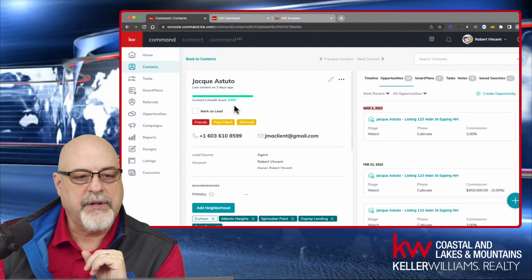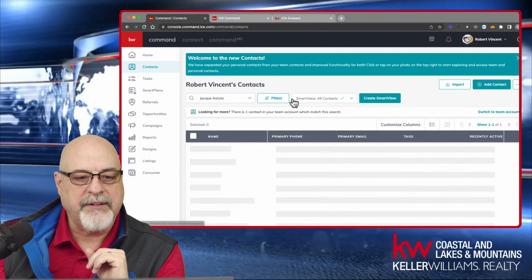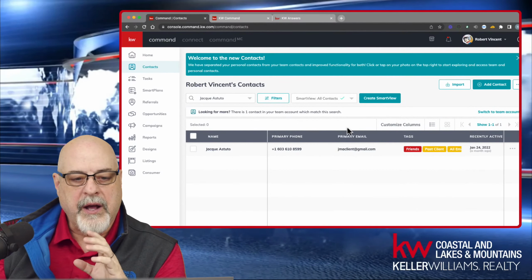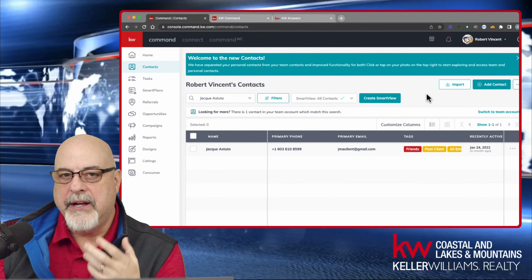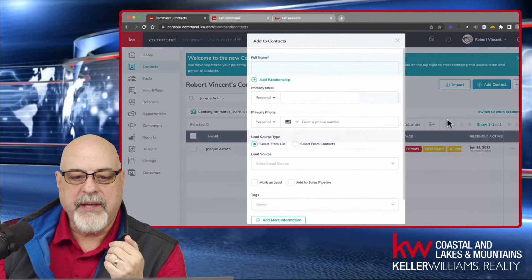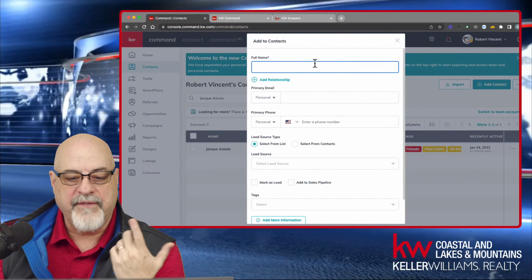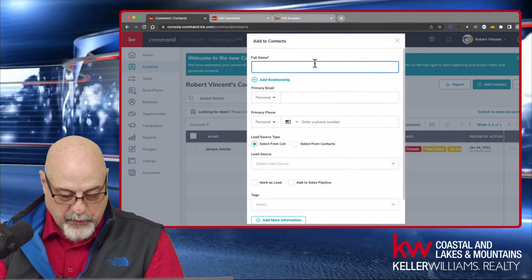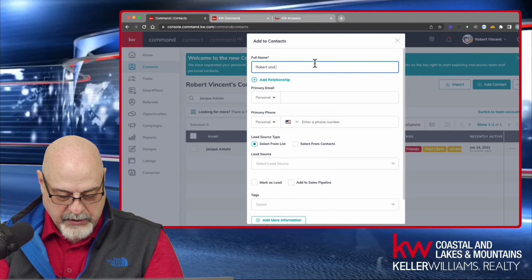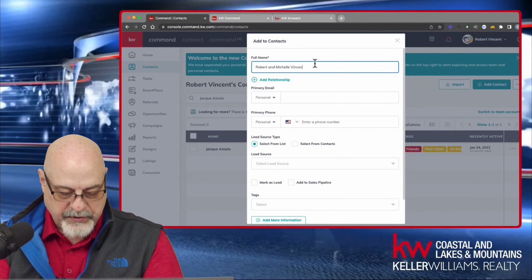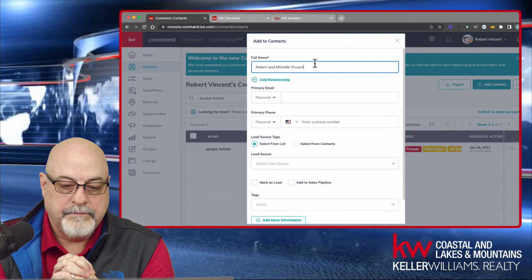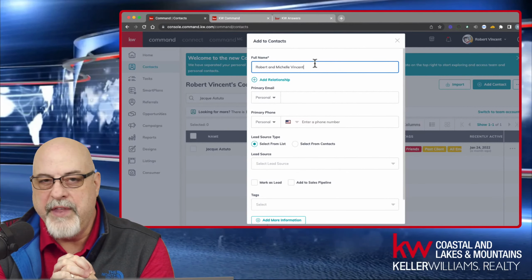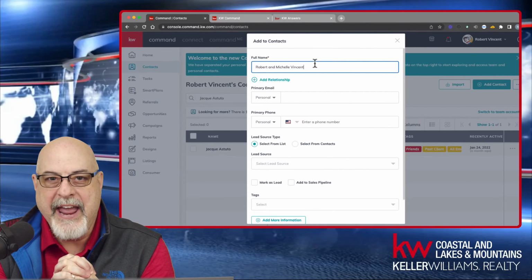So I'm going to come back to the contacts area. I'm going to go all the way back to contacts. And on this contact page, I want to talk about when you initially create a contact. So when we click the add contact box, we have the full name field. So if we put Robert and Michelle Vincent, how many people is that? It's 2. What does it say above the names? It says full name.